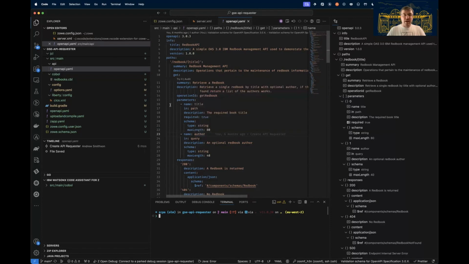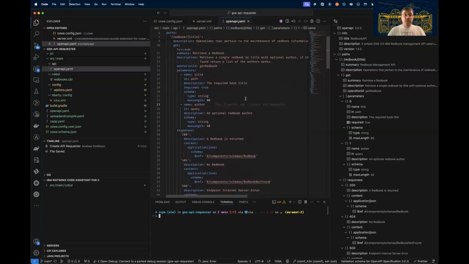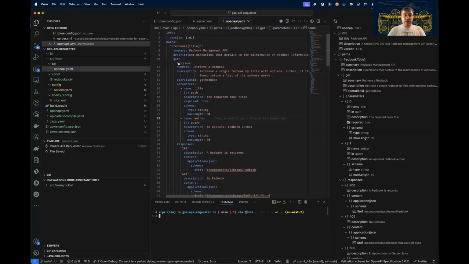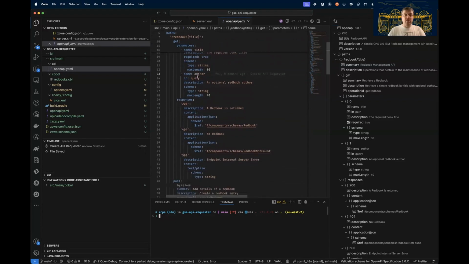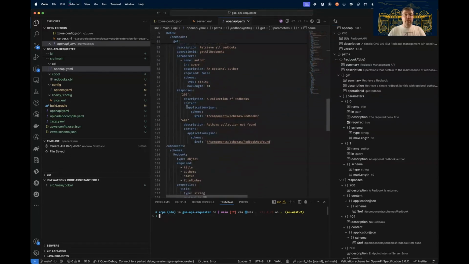Here we have the OpenAPI specification that we've asked about. This is one that we provide as part of our sample applications, and it is an API for accessing information about Redbooks that we have available. It has various operations that we can look at. We can do a get on a book via its title, and we can do a get to retrieve all the Redbooks that are available within that system.